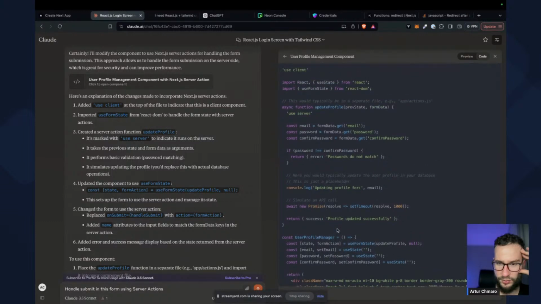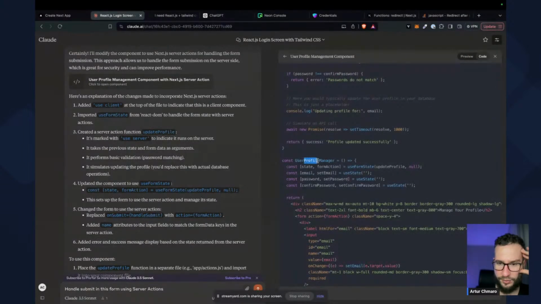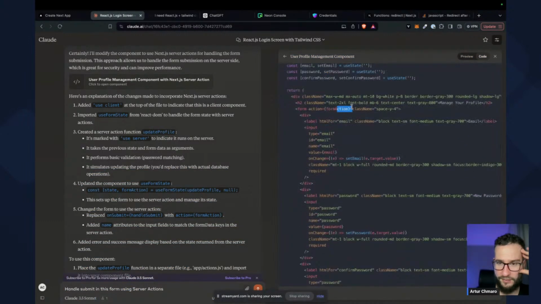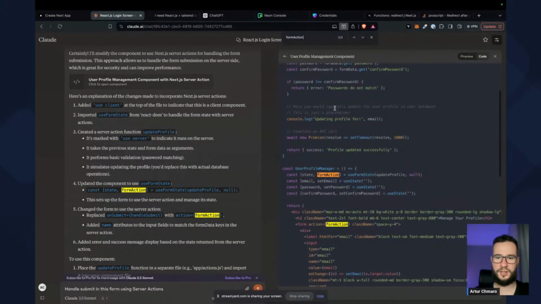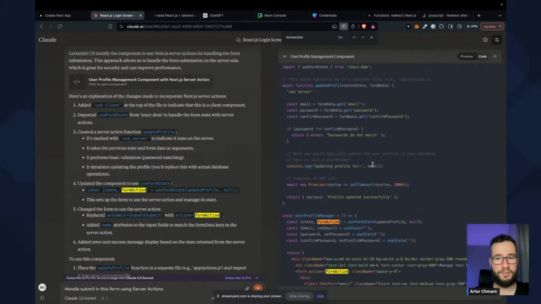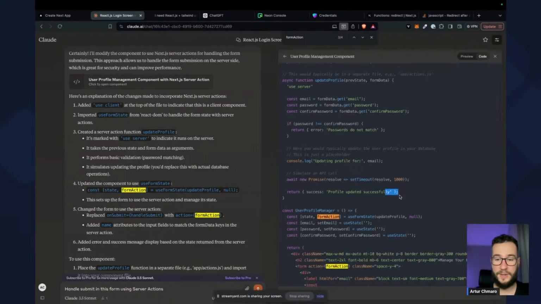how this is supposed to work. We have user profile manager, right? Here we have some client component, and then we have form action, which is, okay, they are using form state. Okay, so far so good. And then we have update profile thing, and then we can see profile updated successfully. Okay, interesting. Let's see how this works.